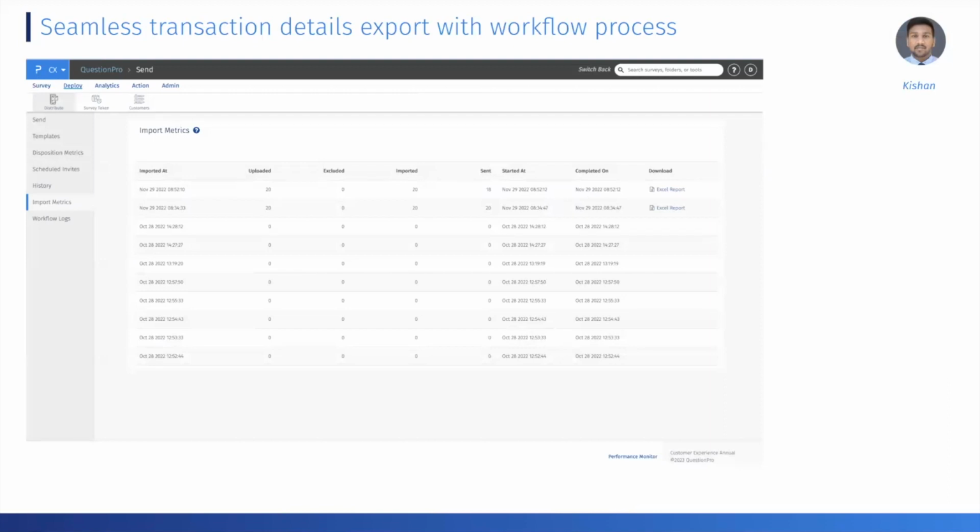Then the next thing that we did is seamless transaction details export with the workflow process. We have been getting a lot of requirements regarding APIs for downloading the survey URL. There are a couple of ways that we can do it. One is through APIs and one is through Excel. We have added support for both of these in this July sprint. One is the batch survey URL API that I already explained, and the second is Excel export.